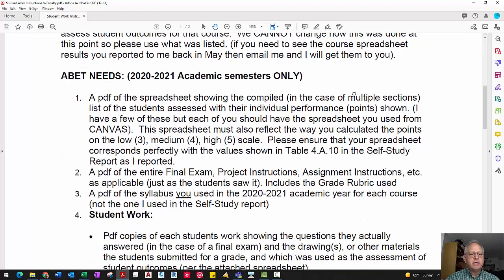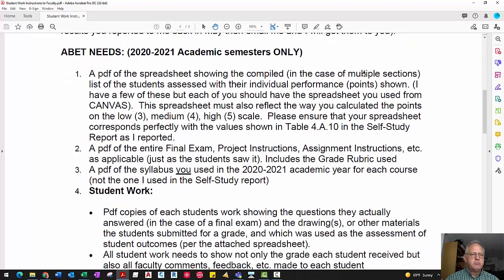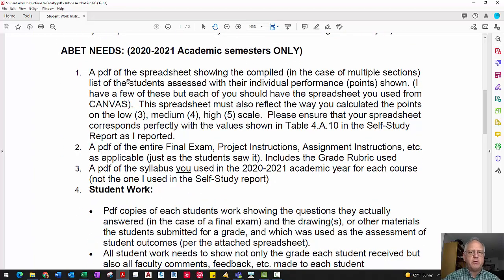Okay, so what I did is, in looking at this, I decided I should actually number these, and there'll be a reason for doing that in a minute. The instructions you received had just bullet statements, so I've broken the same thing down into 4 groups of information that needs to be provided, and I'll go through how to do each one of those. The first one is a PDF of the spreadsheet showing the compiled, in the case of multiple sections, a list of the students assessed with their individual performance.